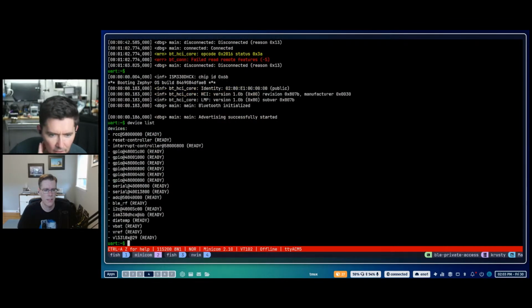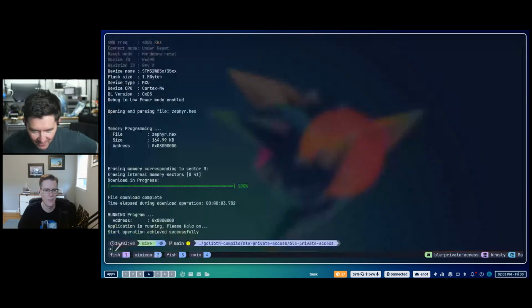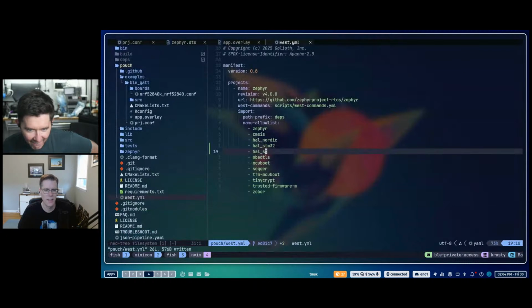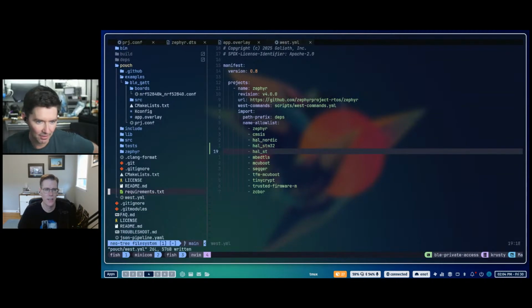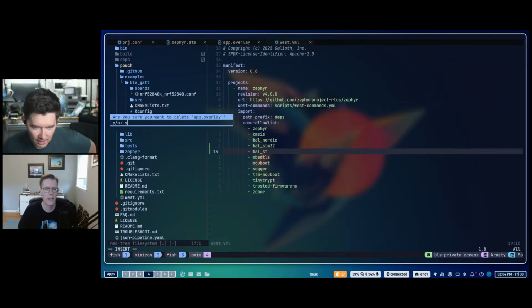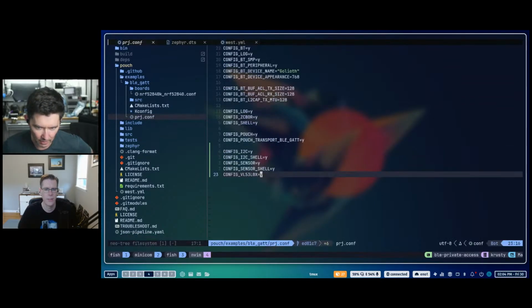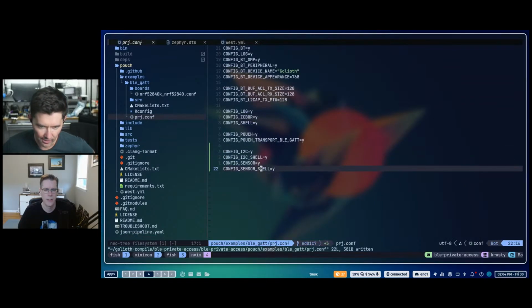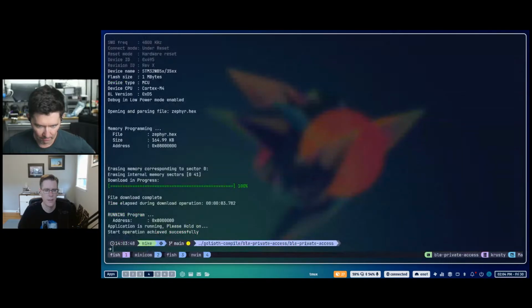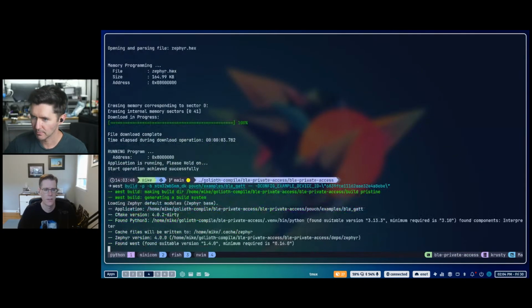Come on, no whammy. Huzzah! All right. And look at that, we get the accelerometer too. All right, which means we didn't really need any of this stuff. So I don't think we need the app overlay. And I don't think we need this. Yeah. And let's try it one more time.